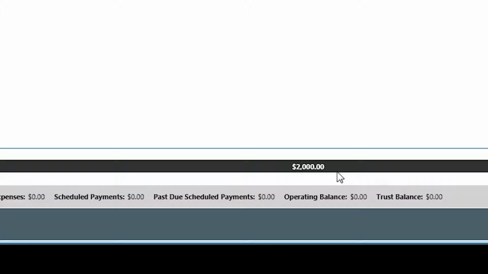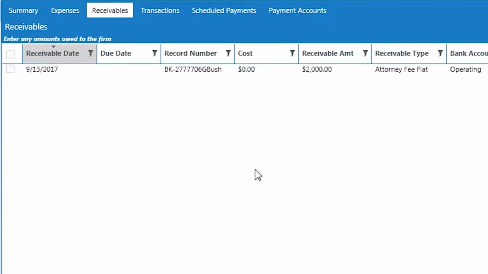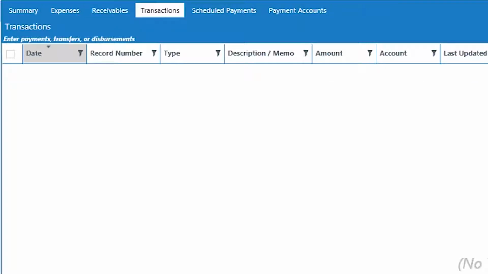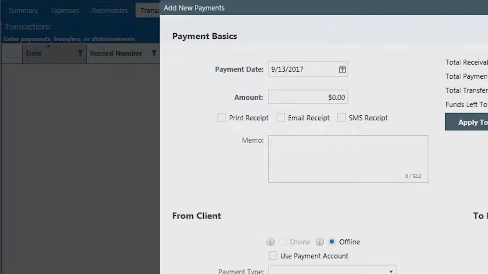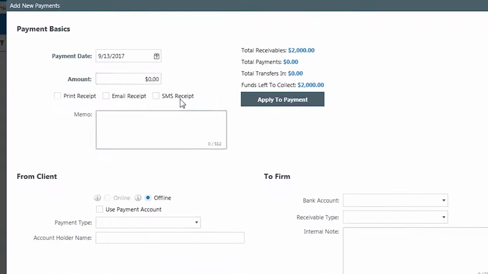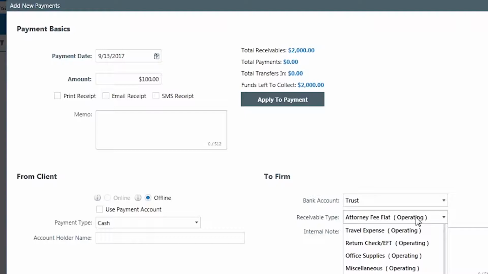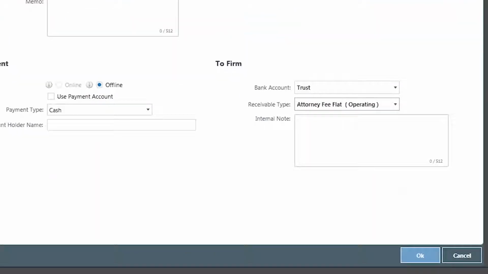So let's say George comes in, he makes a payment. Let's add one, he makes a payment of $100. So we're able to put in, he paid cash. It's going to go into our trust. Look for our flat rate fee. Click OK. And now we see that he made a $100 payment and he now owes $1,900.